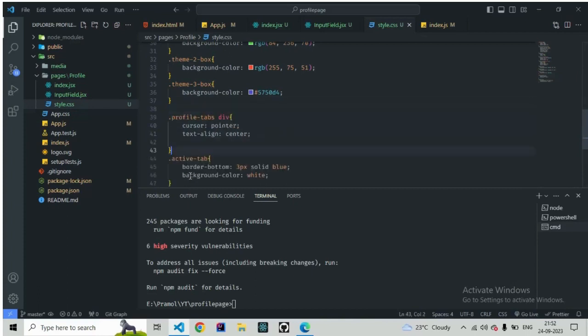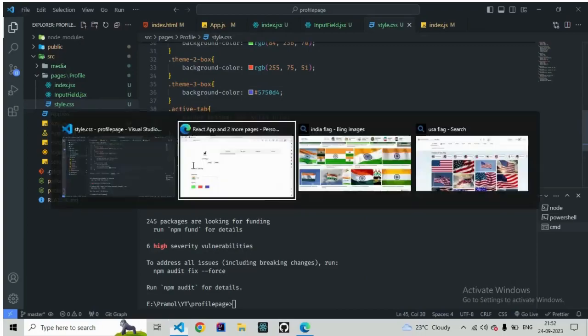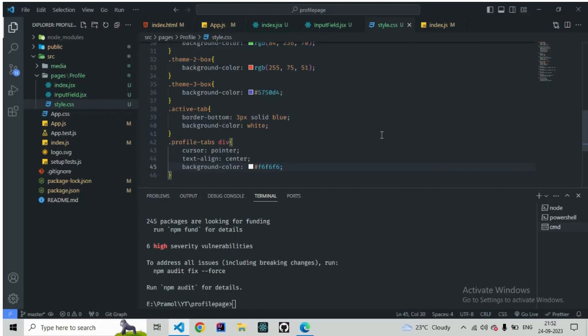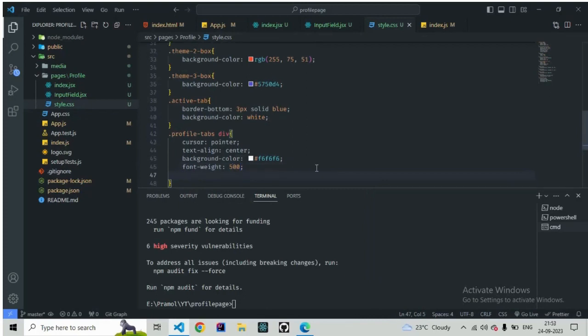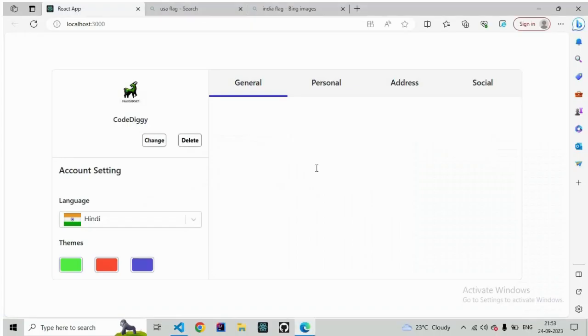Let's add this at top. No, let's keep it at the bottom. Let's see how it is affecting. After that we will move it to the top. So for this the background color will be something like f6f6f6. Okay, everything looks good. And the font weight will be 500. And also let's increase the font size up to 18 pixels, and the cursor also is a pointer. So let's see how it looks.